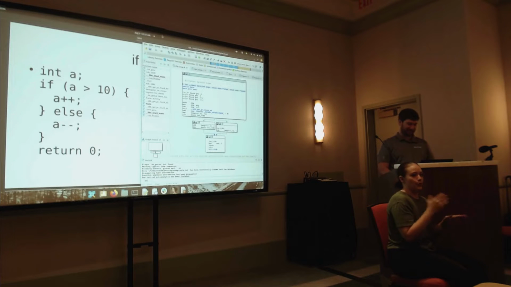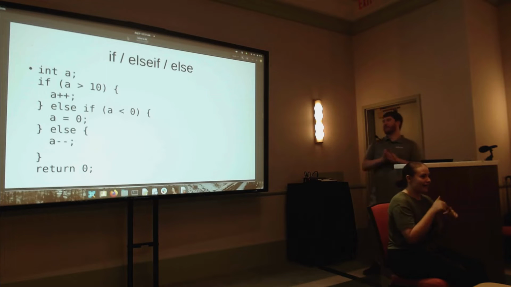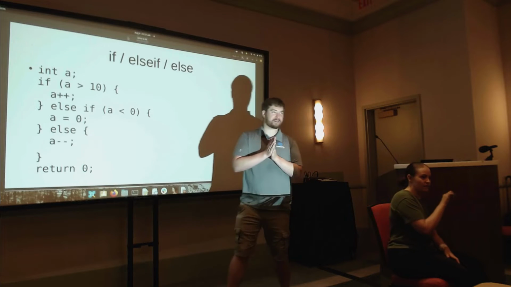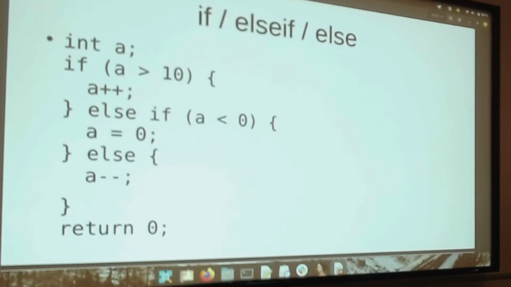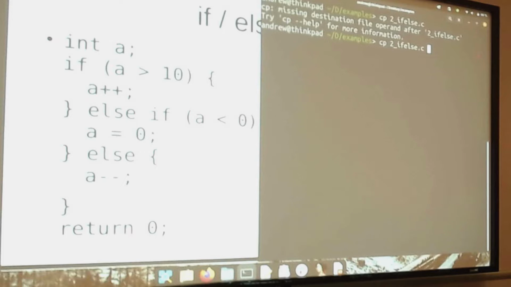Good. Okay, let's make it a little bit more complicated then. So here we have an if-else statement. And see if you can draw up a control flow graph for that. I'll give you a hint. 1 block with 3 legs. It's not.